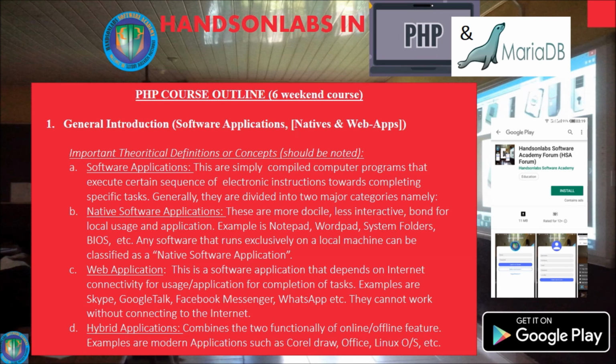Generally, they are divided into two major categories, namely the native applications. Now, these native applications, they are docile, they are less interactive, they are bound to local usage and application. Examples are Notepad, WordPad, system folders, BIOS, etc. Any software that runs exclusively on a local machine can be classified as a native software application.